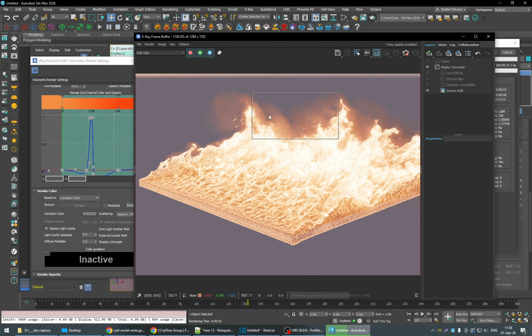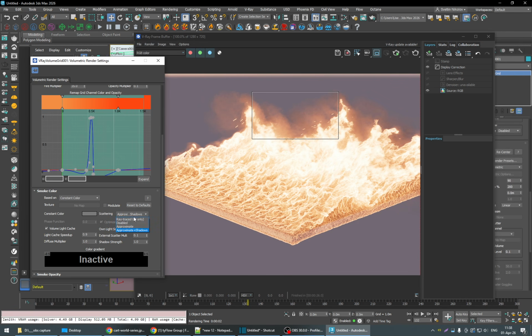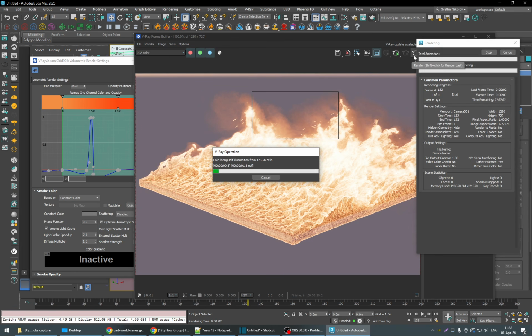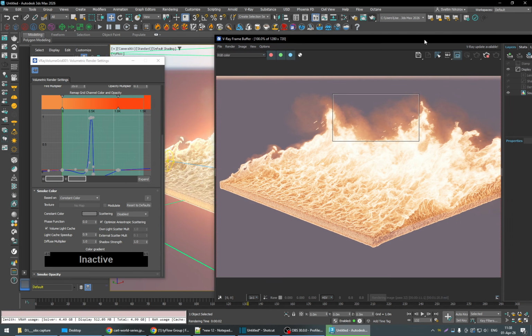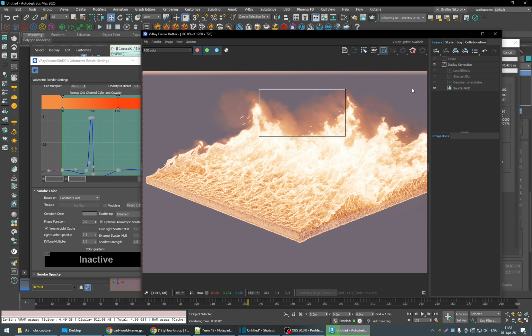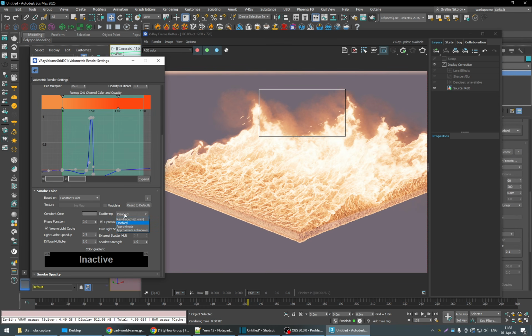Yeah, something starts happening here and here. Bam. Let's see if I overdid it. No, not much difference even this way. Yeah, so now the scatter multiplier is not gonna work because it's not scattering anymore.